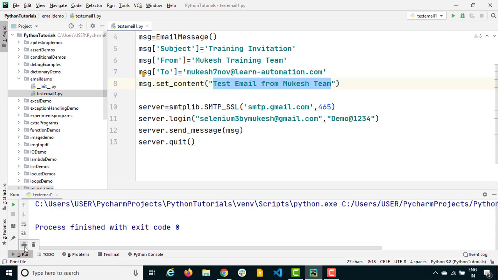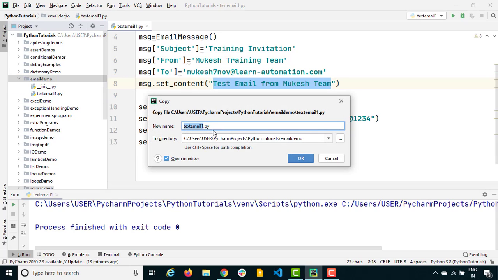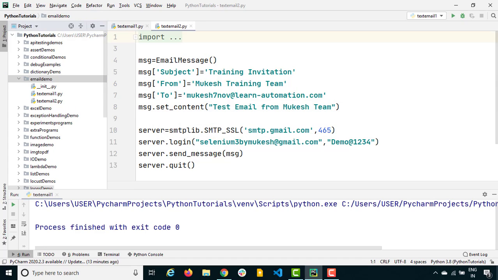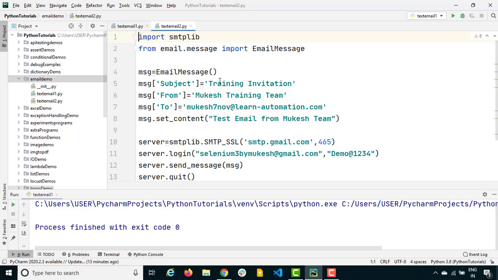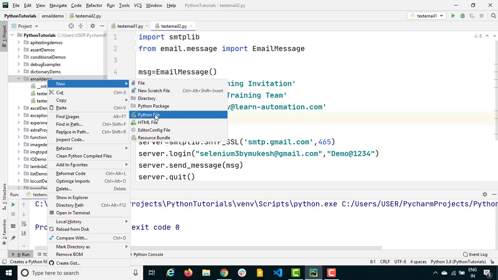Alright, what I will do, let me create a new file. Just create a second file. I will name this as text_email2.py, and the rest everything is the same. I will still keep from, to, subject. Only this part I need to change a little bit, right? And this part also I want to keep because I still want to send the email, I want to quit, I want to log in. Only for the content part, what I will do, let me create one new text file.